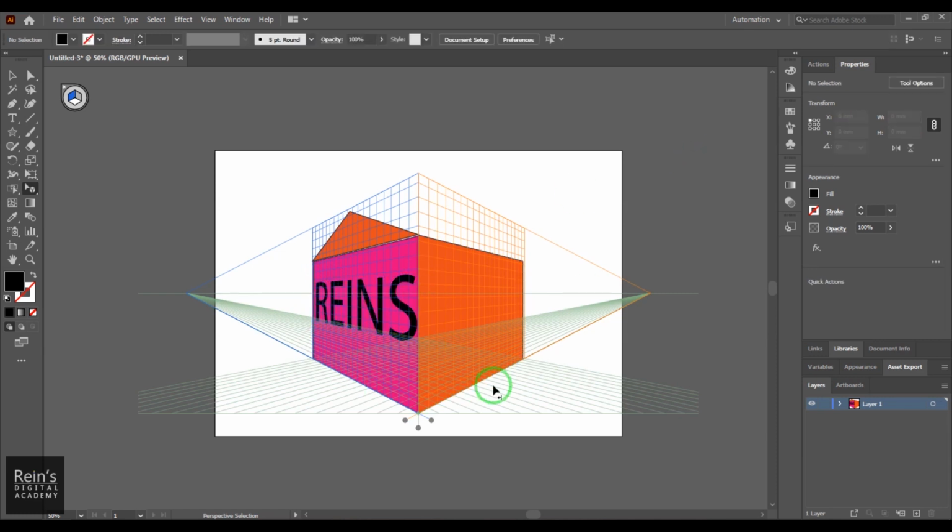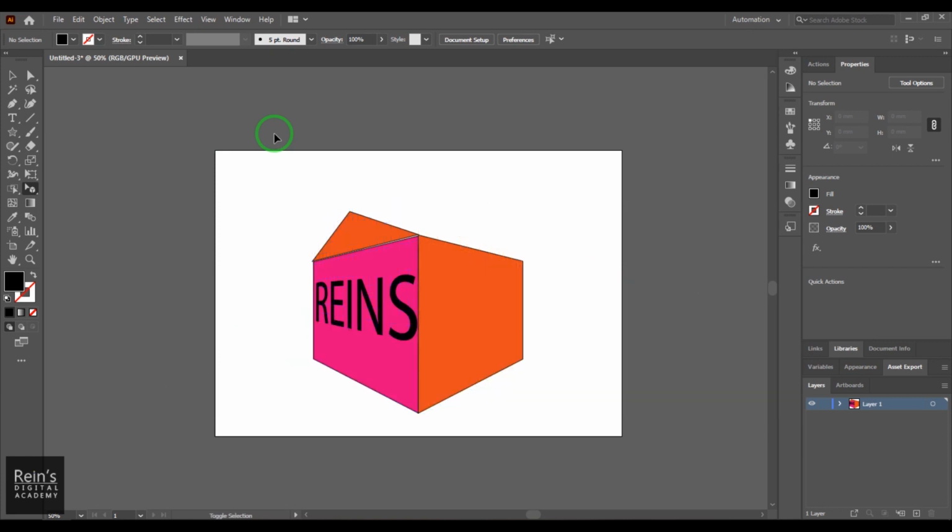Okay, so you can hide the grid by pressing Shift Control I, and you can turn the grid visibility on and off.